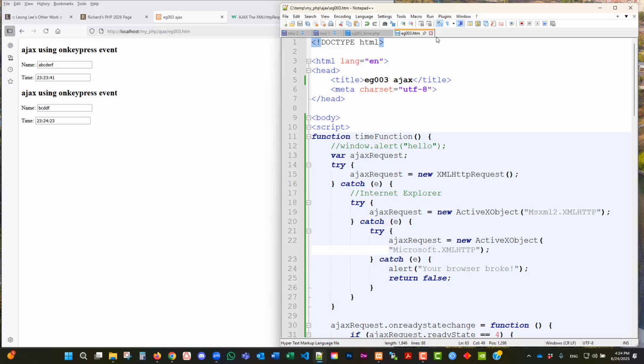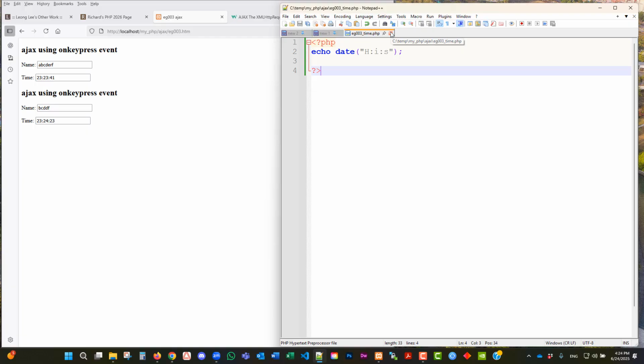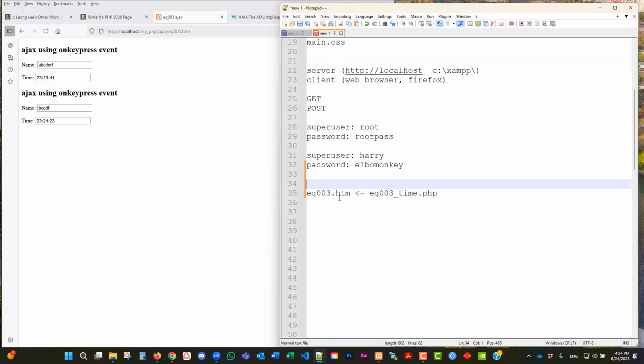I can close this, and I can close this. So I finished creating an ajax, basically an ajax XML HTTP request object, and update part of the page without reloading the whole page using technically HTML and JavaScript. Okay, but we still need server side, so we load the information from the server. All right. Okay, so that is a good place to stop.